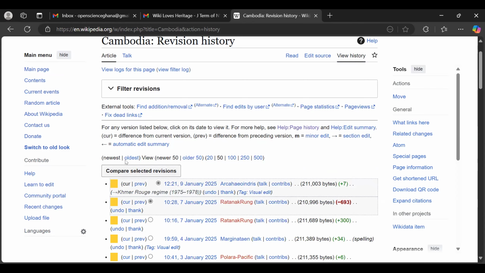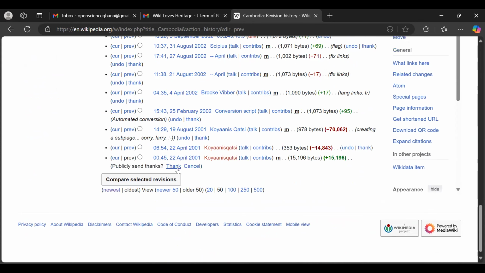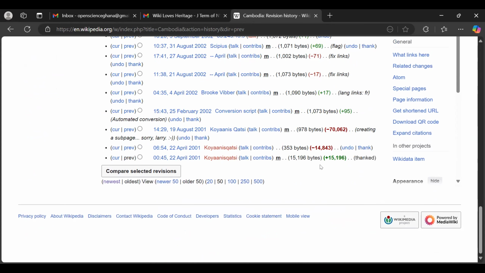And you can go to the oldest. When I click on oldest, I should see the very beginning of the article, who created it. And this article was created by this user around 12:45, 2001, sorry, 22nd April 2001. This was just a year after Wikipedia was created. So this is how Wikipedia is. I can still thank the person for starting this page. I'll just click on thank, and then I thank the person for starting that article.